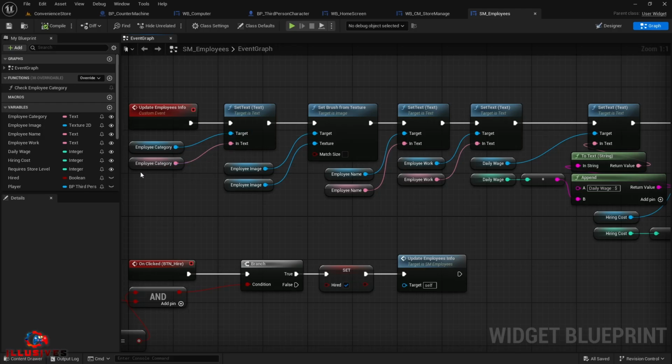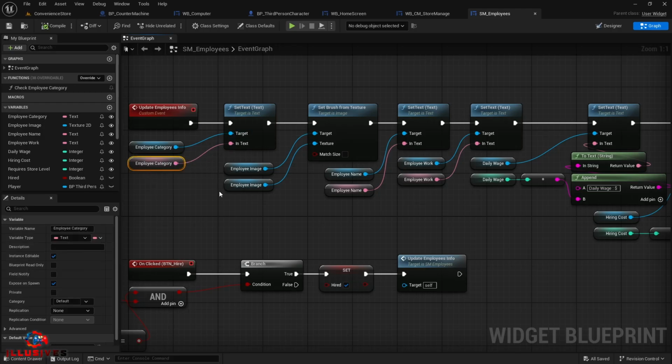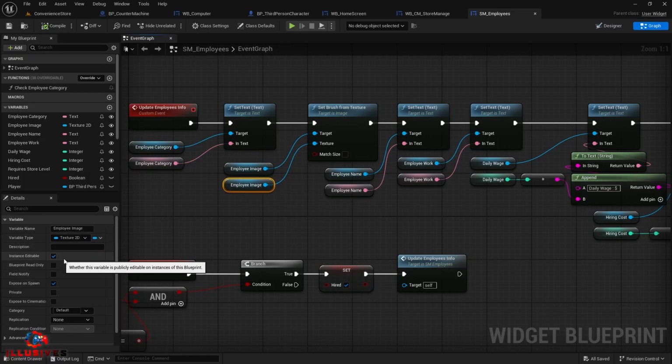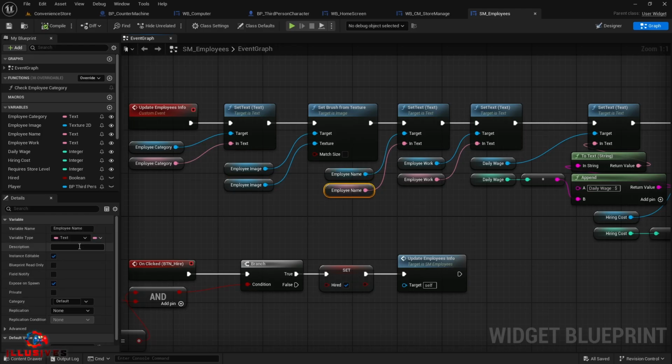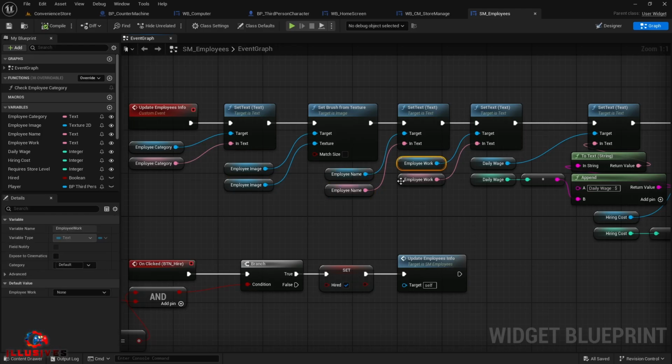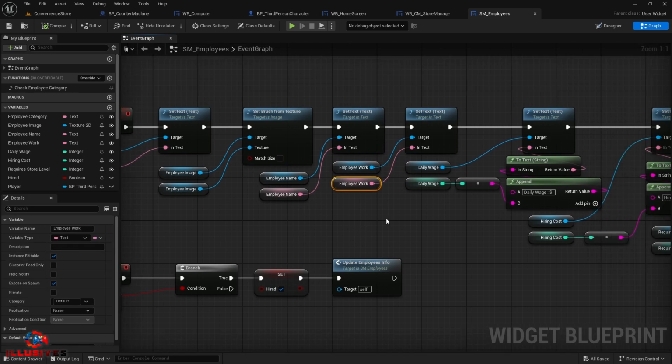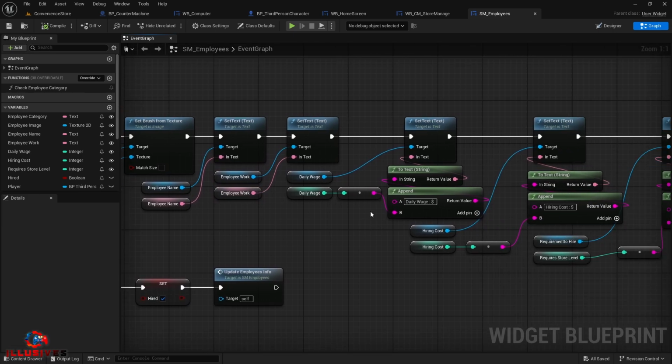That is our employee category. We have taken a variable with instance editable, named employee category. Employee image, we have taken the same texture variable, instance editable. Employee name is the text. Employee work is also a text variable. All are instance editable so that we can edit them in this page.